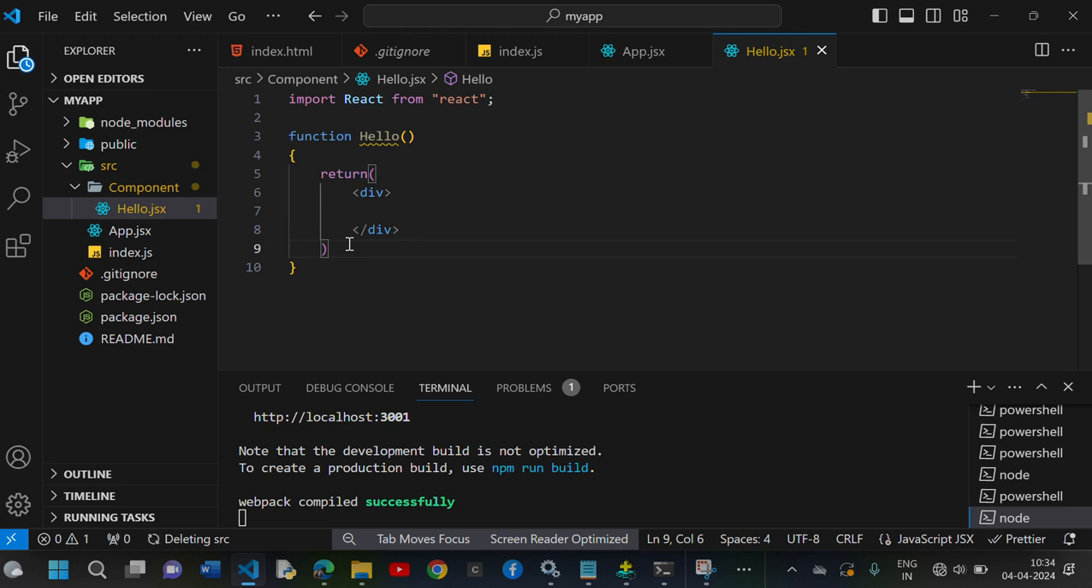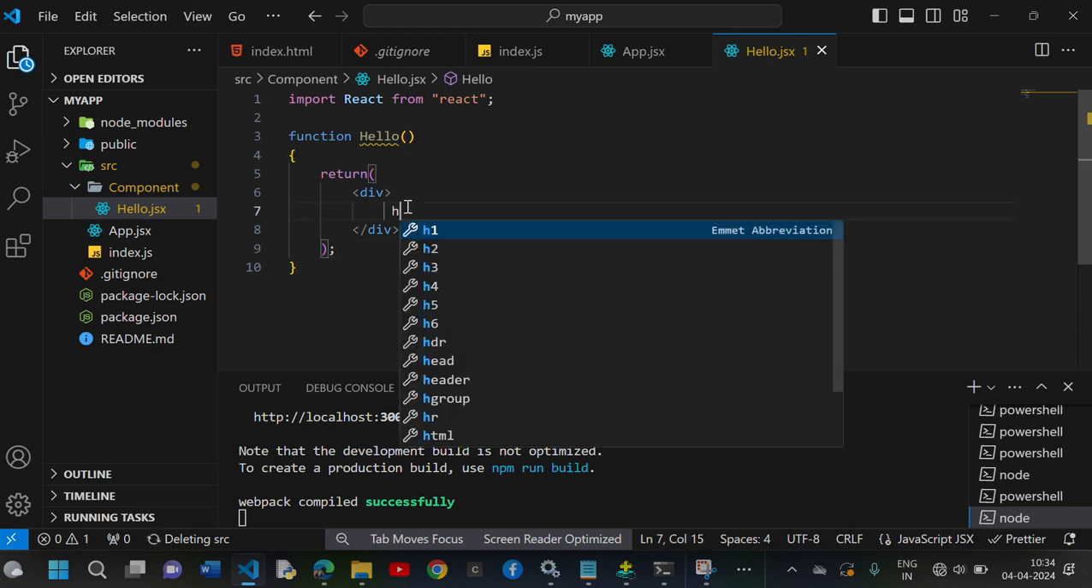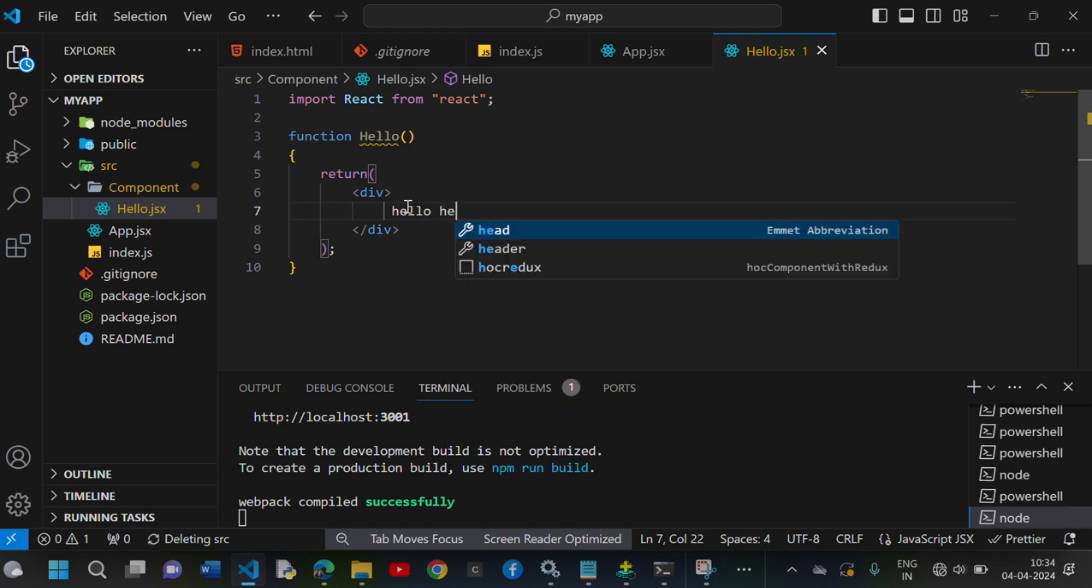Inside this I'll define one tag called h1 tag. Now I'll write Allo, Allo. This tag, see, it is showing in yellow color. Why? Because you defined it, but you are not exporting.